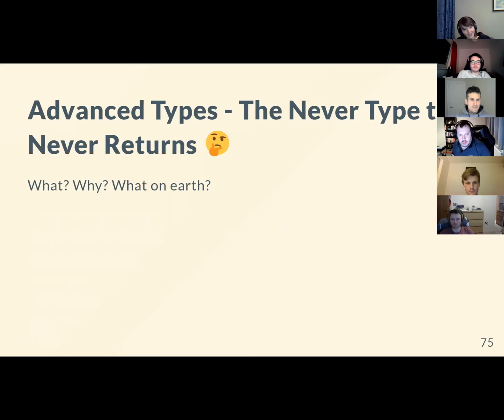All right, another advanced type, and this is probably the oddest section, I would say, or the one that's a bit head scratchy when you first read it, which is the never type. And the never type never returns. So my first thought when I read this was, what? Why? What on earth are you talking about? But it does have its uses.